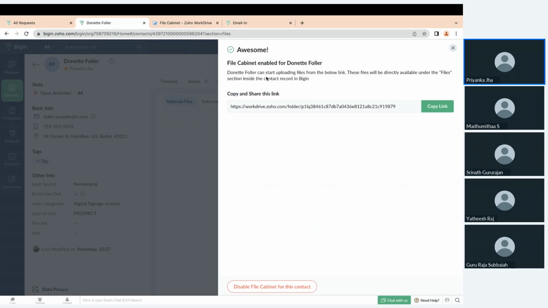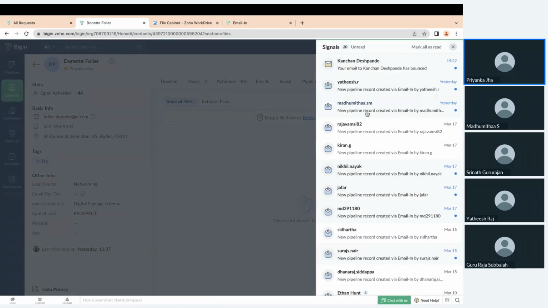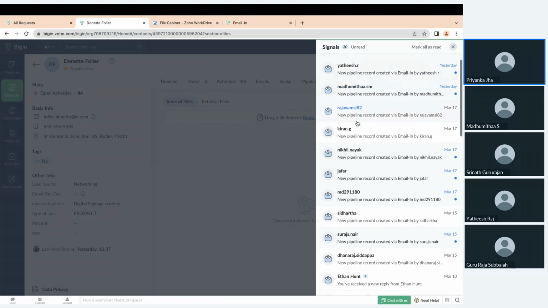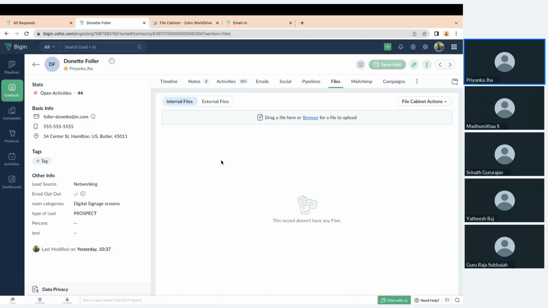This is a unique link, and we have given a unique link for each contact so that the data security is maintained. You can copy this link and send it to your customer, or drop an email to your customer with this particular link. Once they upload all the documents, you will get a notification under the signal icon, and then you would be able to follow up with them right from here itself. So this is how the file cabinet works for your business.